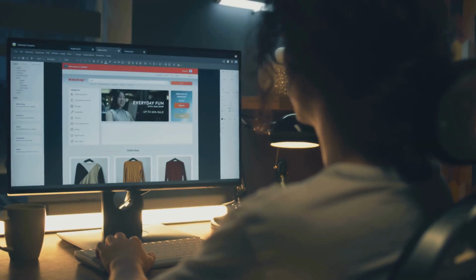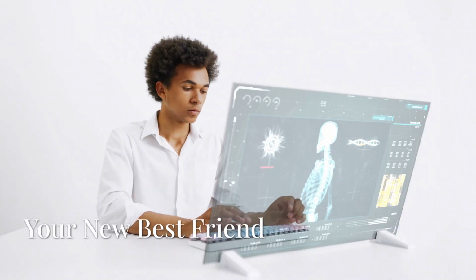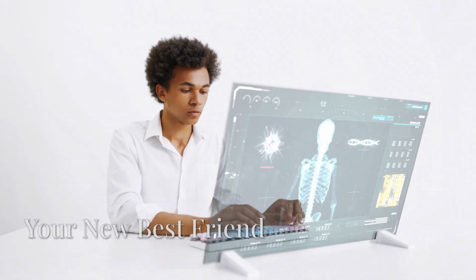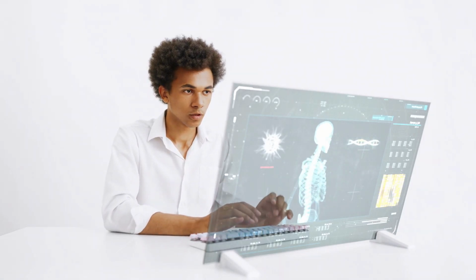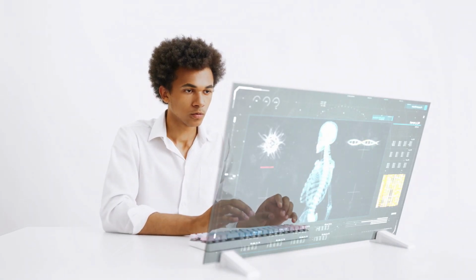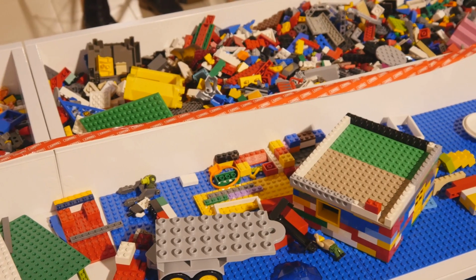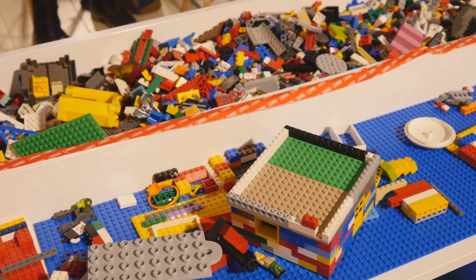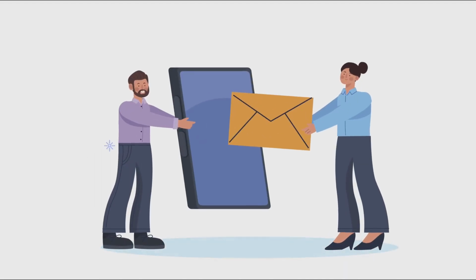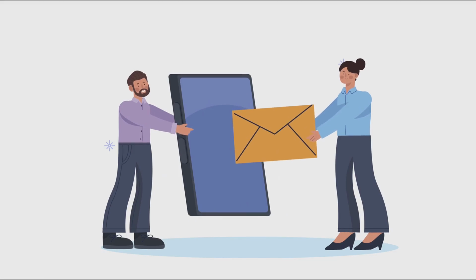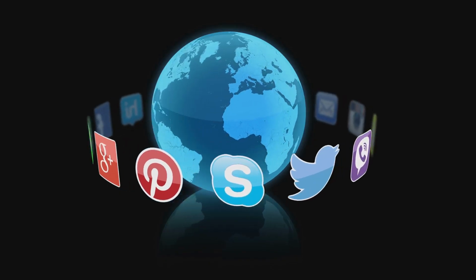That's where Make.com comes in. Make.com is a powerful tool that lets you connect different apps and services together. Think of it like a digital Lego set for building automated workflows. You can use it to do things like automatically send emails, update spreadsheets, or even post to social media.